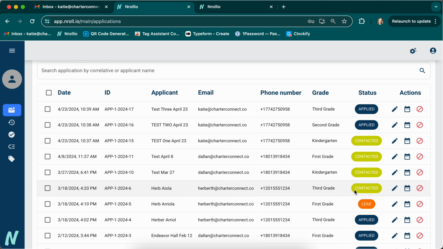The contacted status is the second step. That means that they have been contacted. That email was sent to that person that contains the application. This person, however, has not completed the application. The applied status is where you will have students who have actually completed the application for your school.